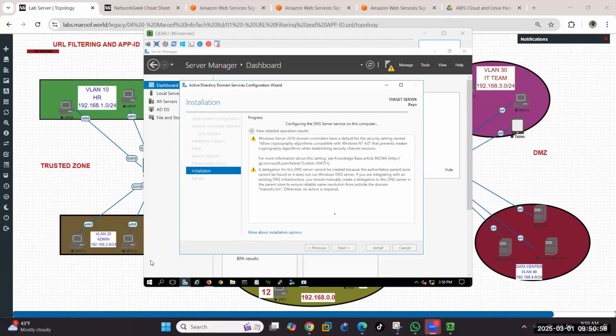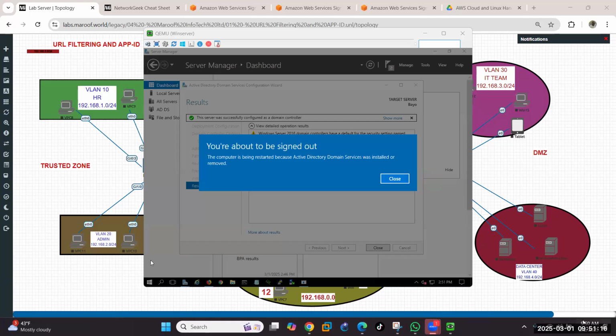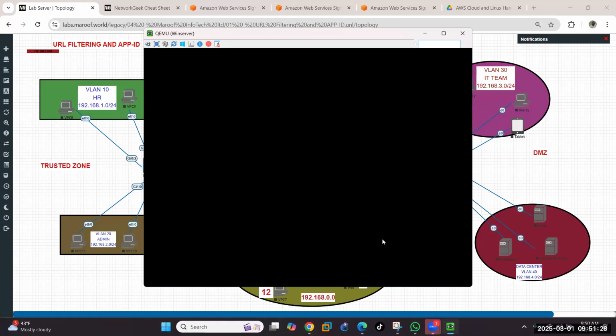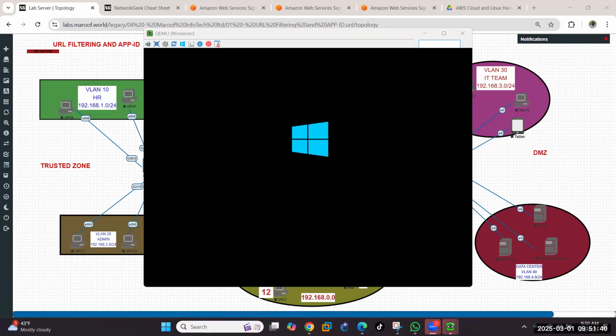Mine has completed installation. It says the server was successfully promoted to a domain controller. Okay, mine is installing. Your computer is restarting because it will restart. So the domain controller, you can give any domain you like. I gave my own, maruf.com. You can give any domain you want. Oh, okay.